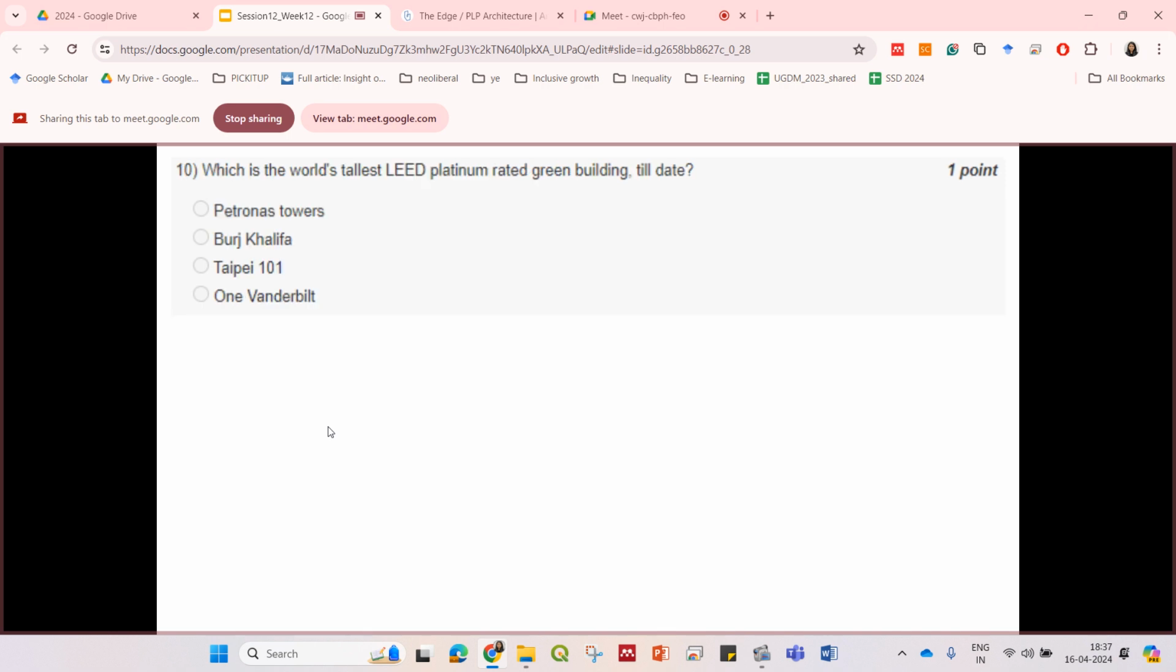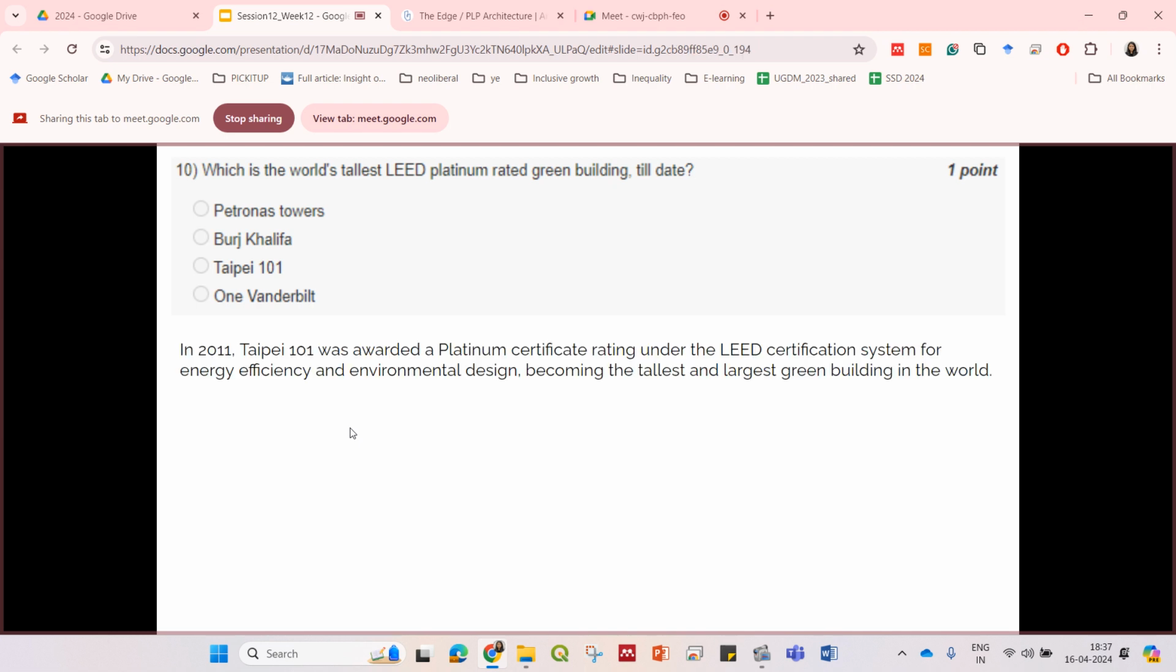So the next question is, which is the world's tallest LEED platinum rated green building till date? And you have options: Petronas Towers, Burj Khalifa, Taipei 101, and One Vanderbilt. Taipei 101 was awarded the platinum certification rating from LEED in 2011, which is a certification system for energy efficiency and environmental design. And after this rating, Taipei 101 became the tallest and largest green building.